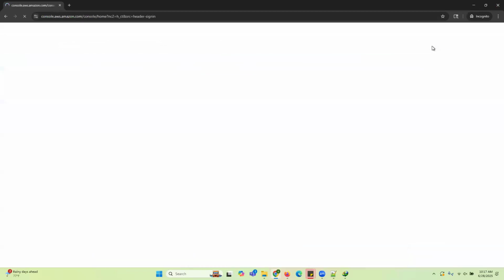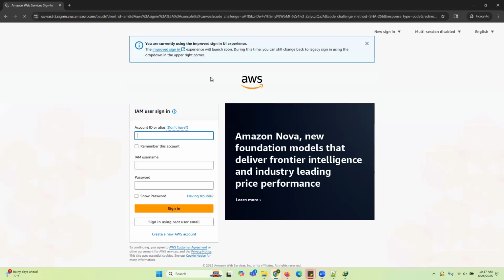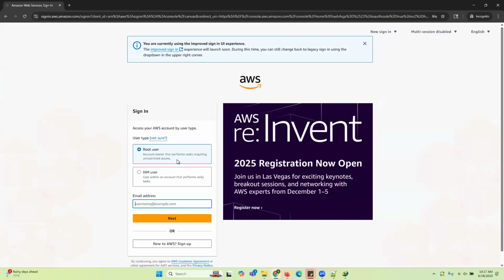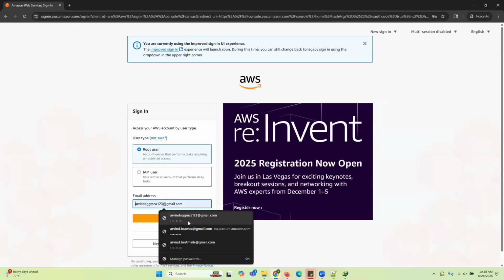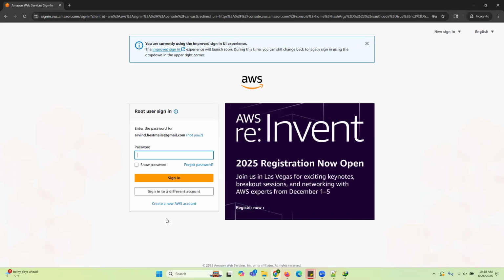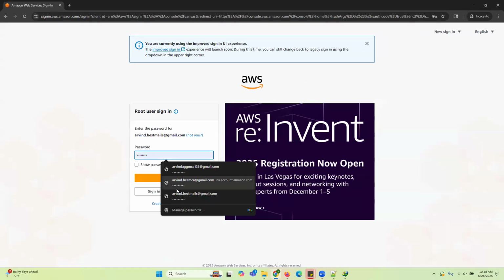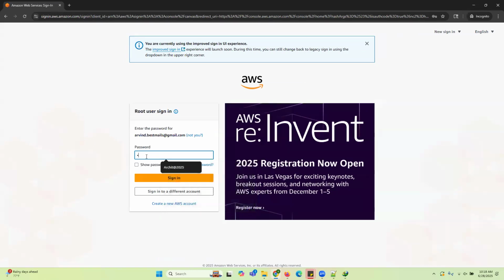So I'm logging in to the console. This App Runner is a paid service. Depending on how many calls you make, it will be chargeable, but the charges are very minimal.